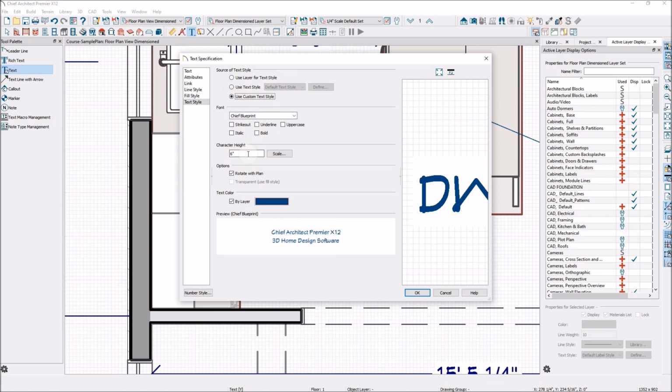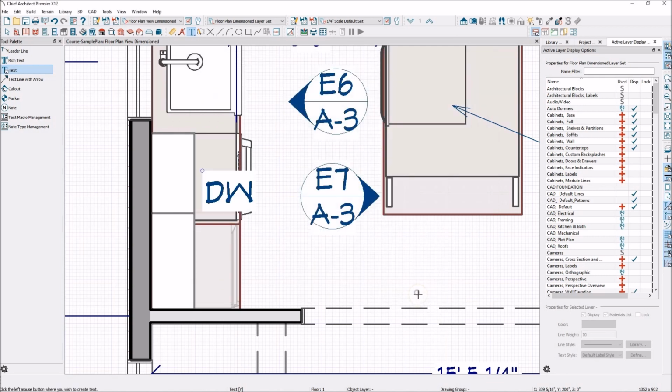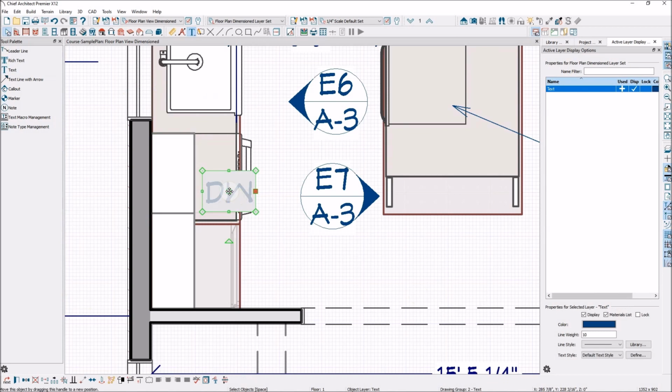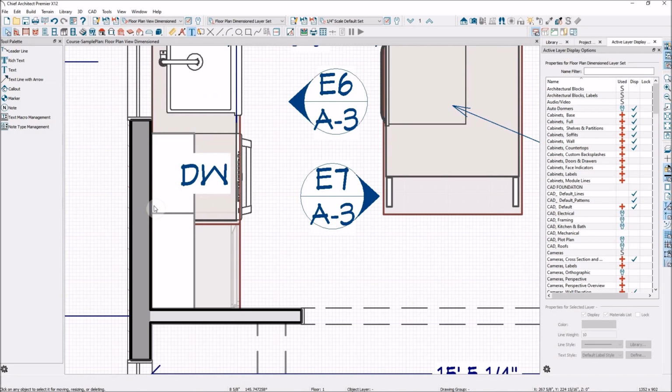So I want this one actually. Let's just use the text style for the layer. So we'll just click OK, and that gives us that tag for that dishwasher. And then I can just hold my control key and move that right into position. So that will tag that dishwasher.